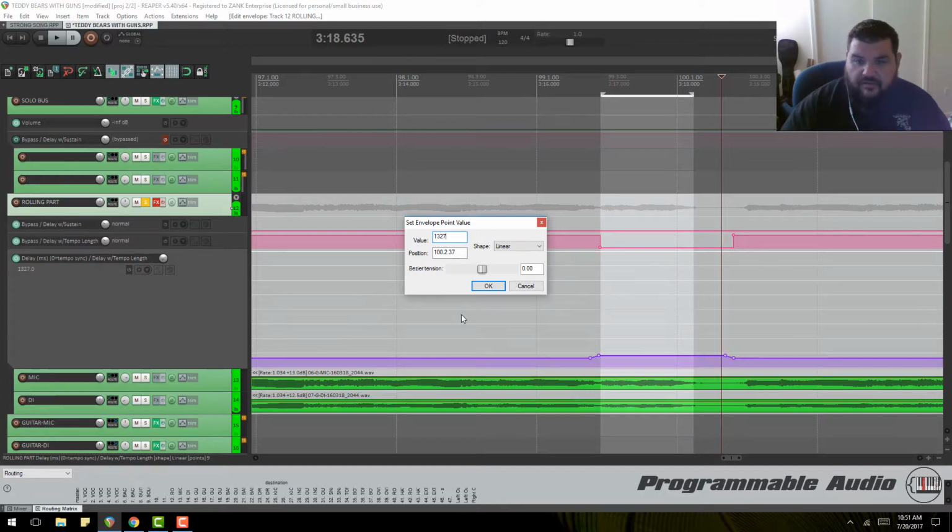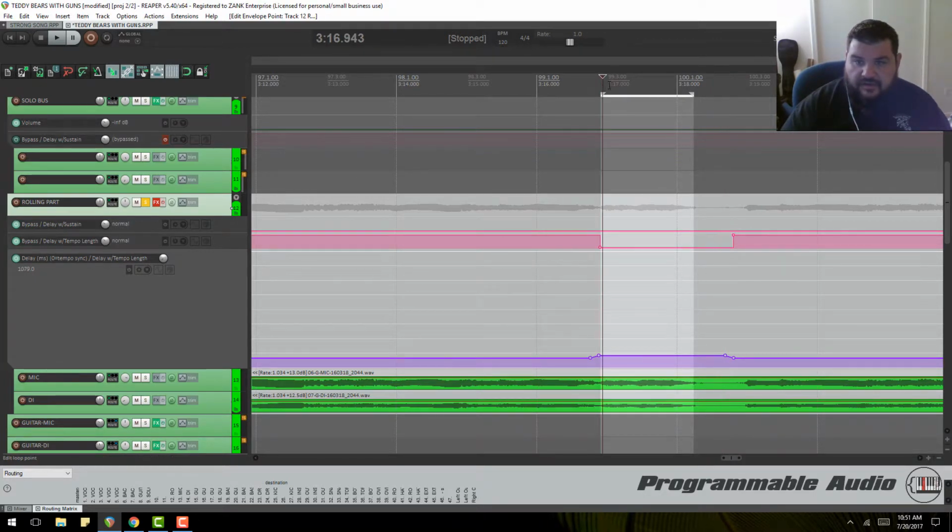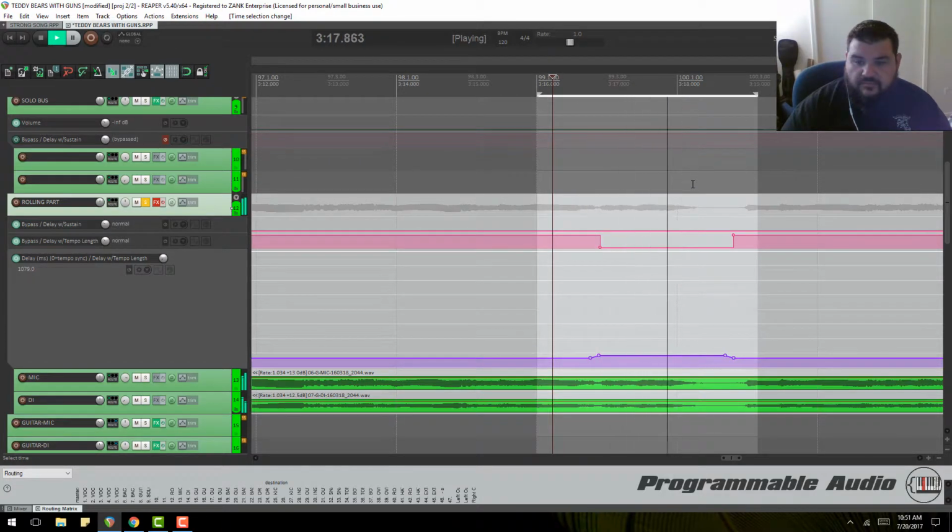Right click, set point value, 1327. All right, so now let's hear it again and see the difference. I probably should have done a snapshot to hear the difference, but it should sound a lot better. Okay, I have my FX turned off so it didn't sound like anything. Here we go.